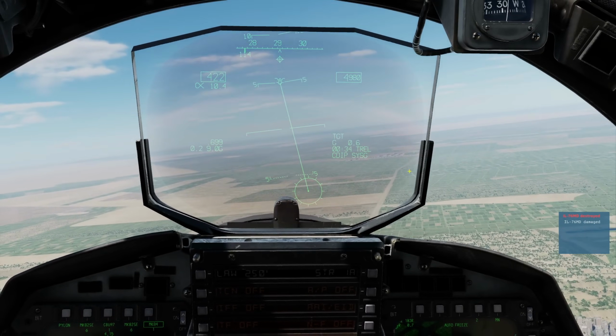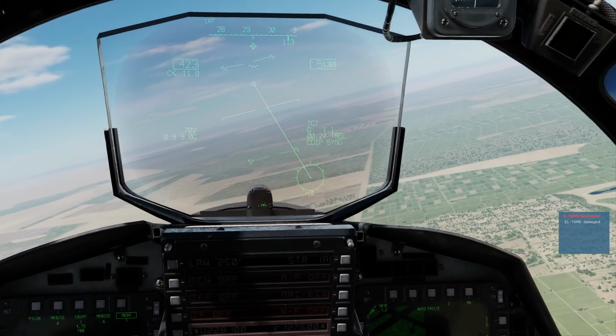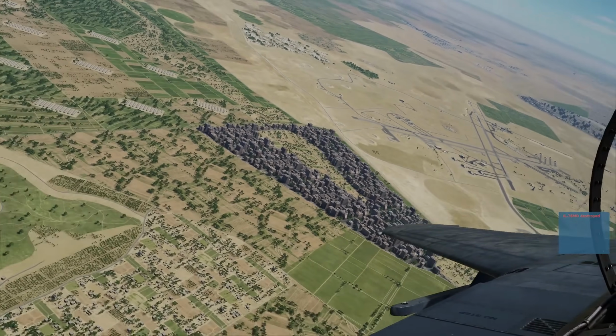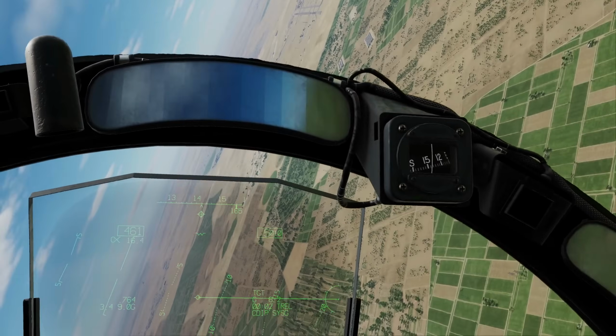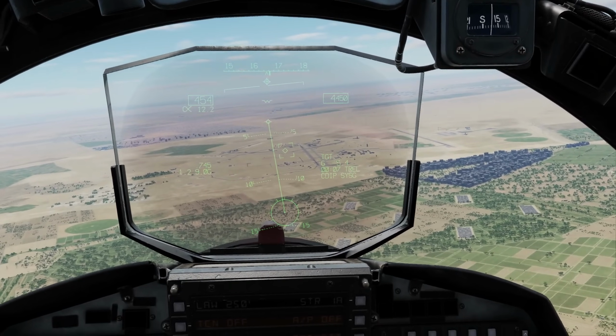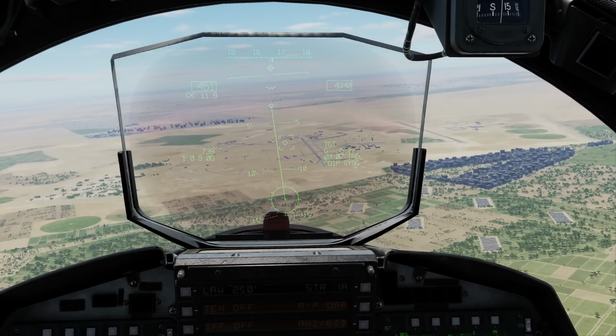Now we're going to do CDIP auto. So I'm just going to expedite a turn back onto target. We'll re-attack the same target if we can see it. Well, we don't need to see it actually, because our target diamond designator will be there. There it goes.